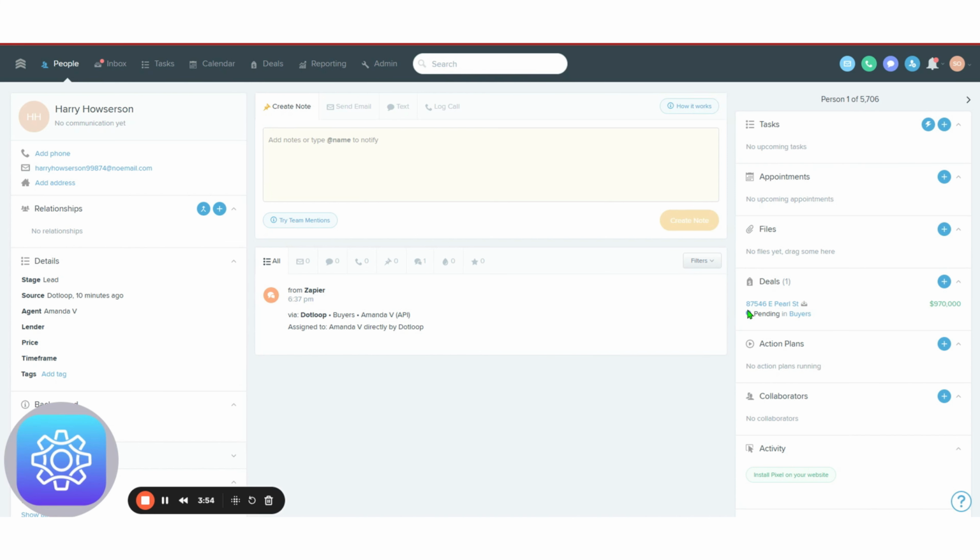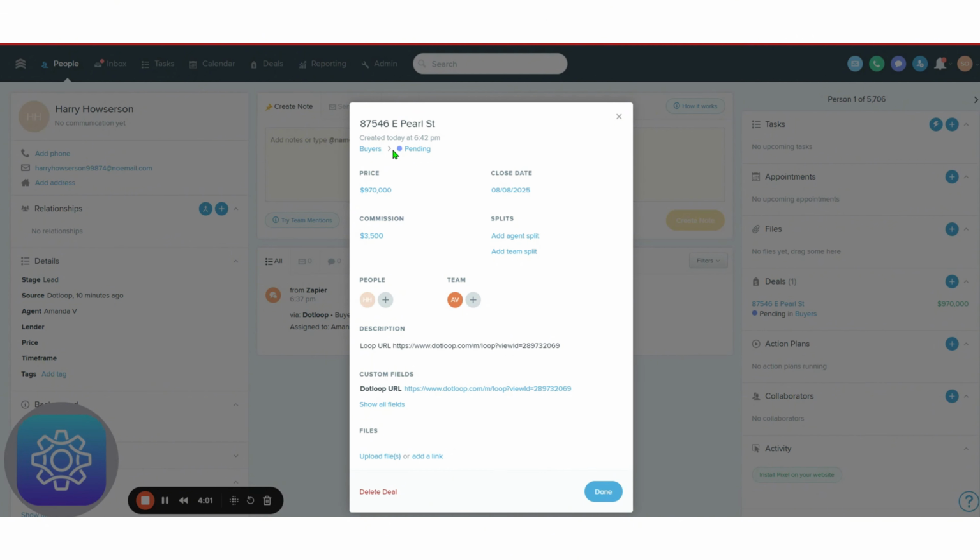And as you can see, it went ahead and updated to pending, and it is in the buyer's pipeline in Follow Up Boss. Now I do have it to where it added this description just to show that we can add a description to your loops if necessary. And we can also add other custom fields. As long as the information comes through from Dotloop, we can add the information here.